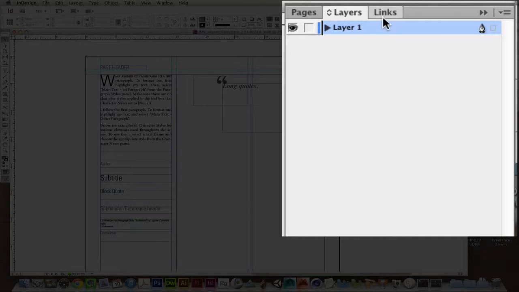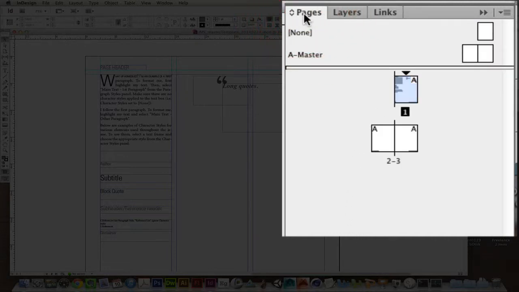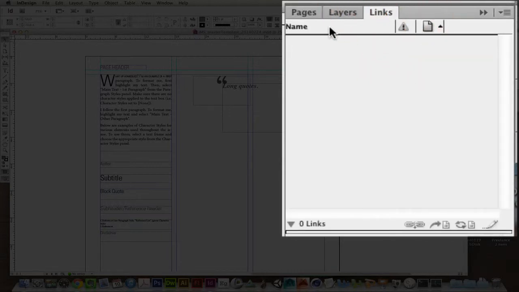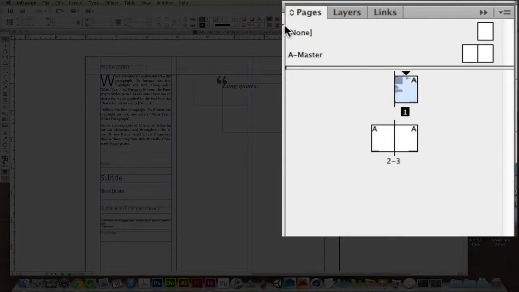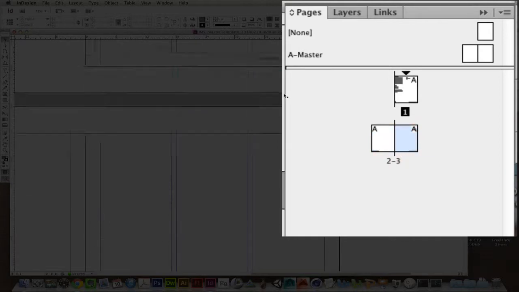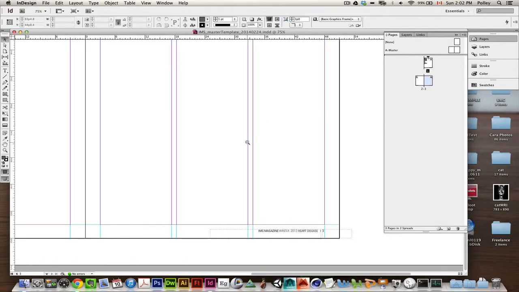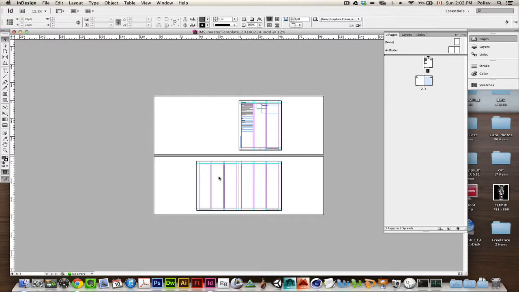But what we'll probably be using most is the Pages tab and the Links tab. So let me go into Pages first. So Pages essentially outlines all your different pages. Makes sense. So here's page 1, here's page 2, here's page 3. If I look at my layout here, page 1, page 2, page 3.